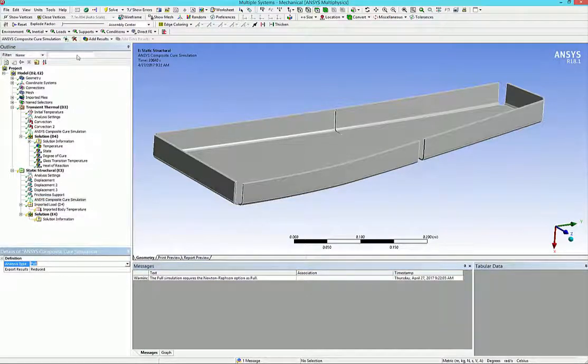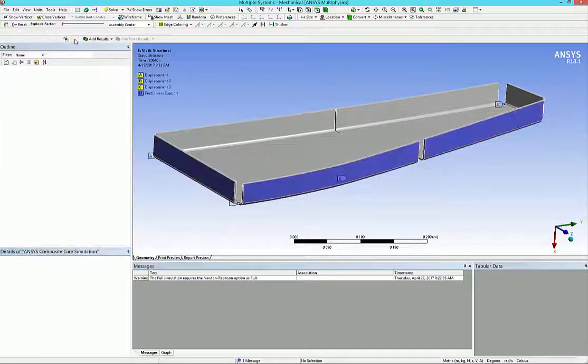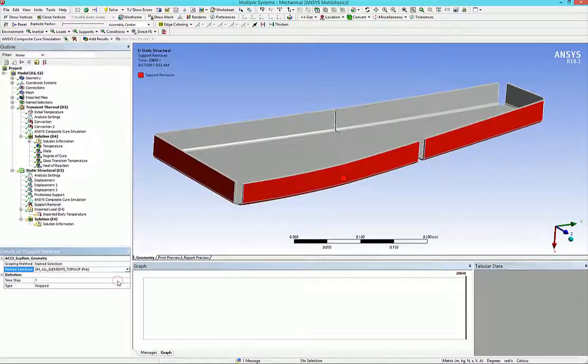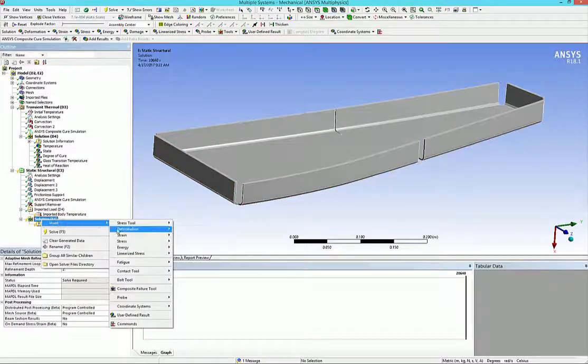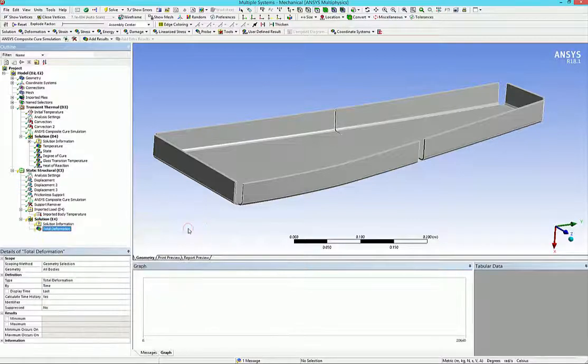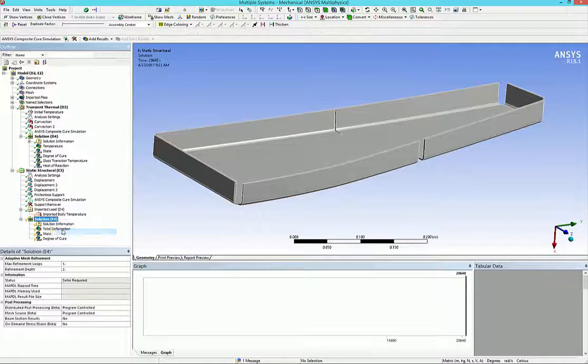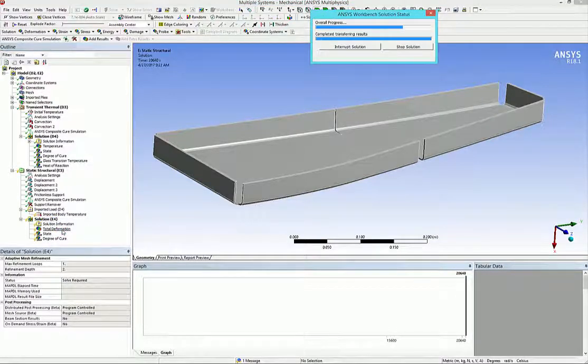To obtain results for process-induced distortions, I simulate the demolding of the composite part from the tooling. For that, I release the outer surface for the last solution step using the support remover object from the curing toolbar. Before solving, I add result plots such as total deformation. As in the thermal analysis, I can also plot other curing results. I solve the structural analysis.